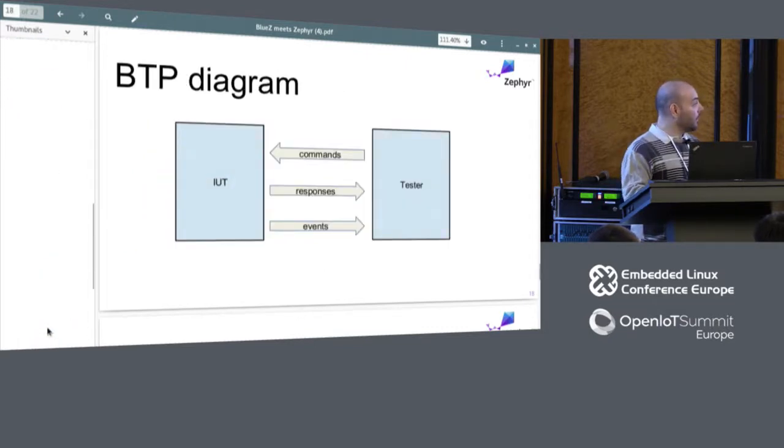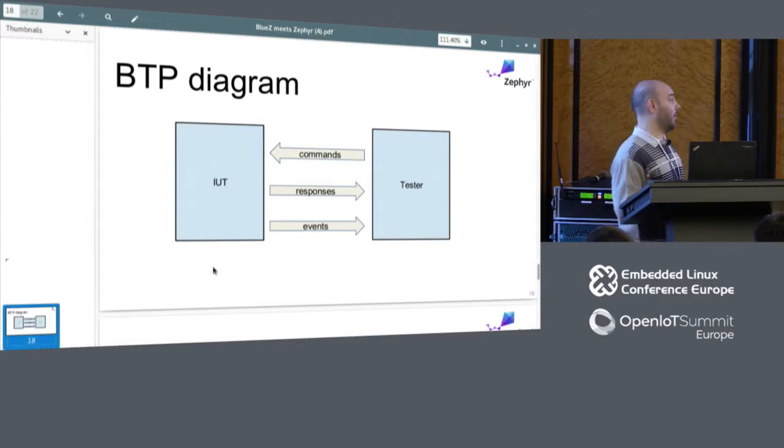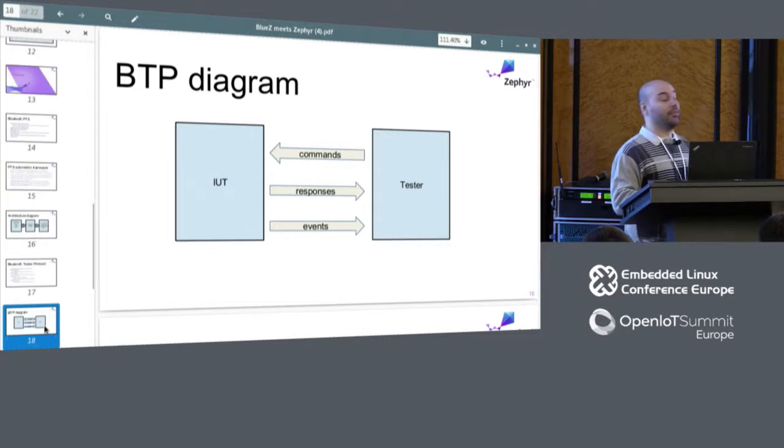Okay, so here's a bit of the diagram of what the BTP is about. We have commands and responses, and then events if something has changed, or some kind of notification or report that is not requested by a command. So we also have events for that. It's really simple. There's nothing much to actually explain about BTP. It's a very simple interface to program the service.